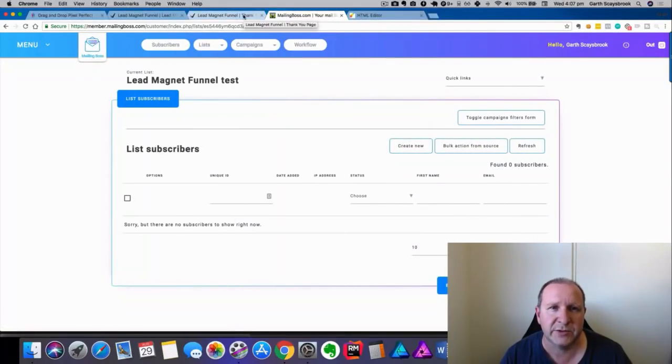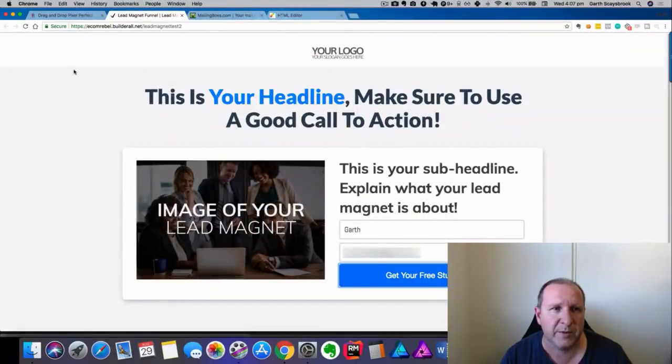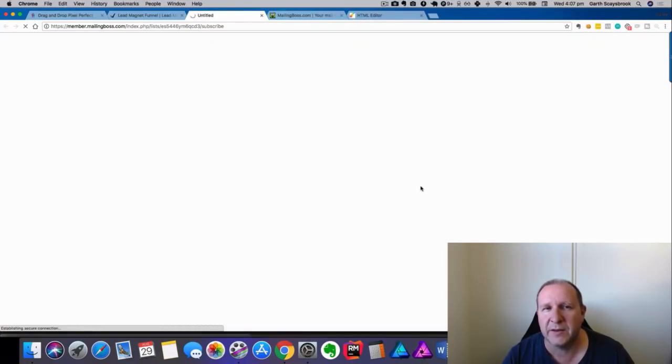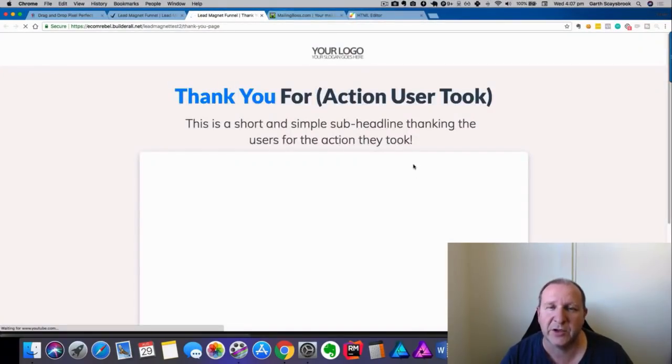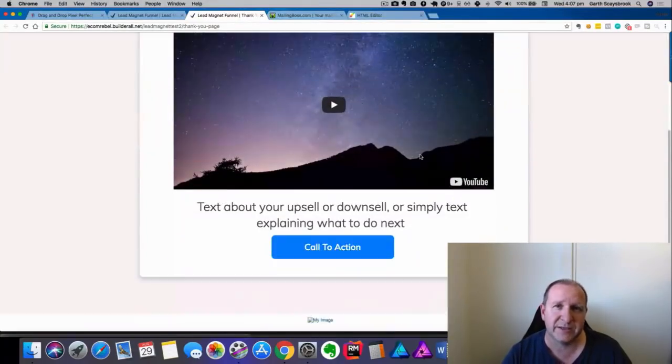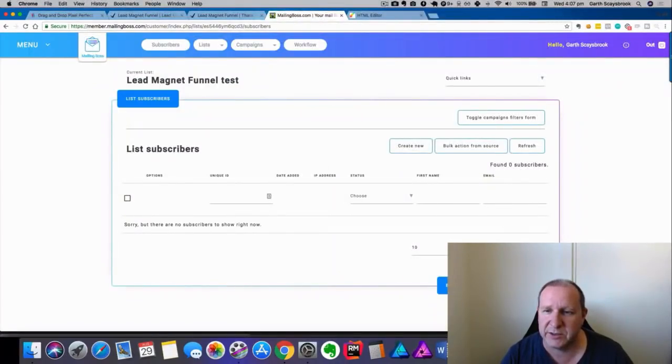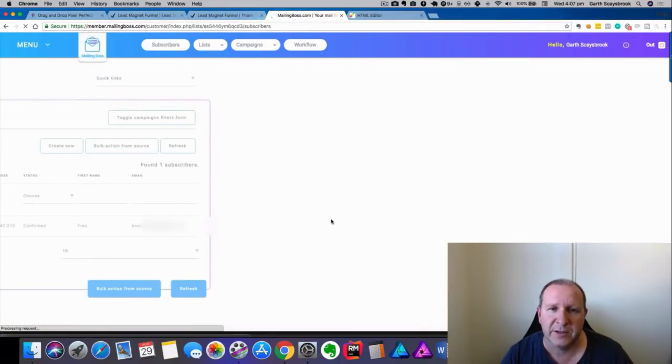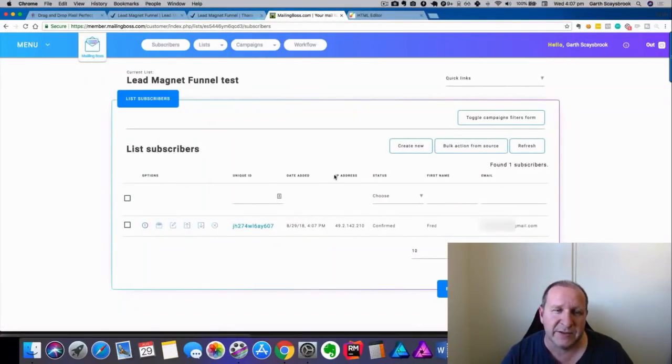Now we go back to the page, and we'll reload it. So then what happens is the next person comes along, presses the button, and then it will subscribe to the list and go to the thank you page. Okay, and that is how simple it is to build your list. And as you can see, when we refresh this now, the subscriber's been added to the list. And this is just one way to get the list subscribers in there.